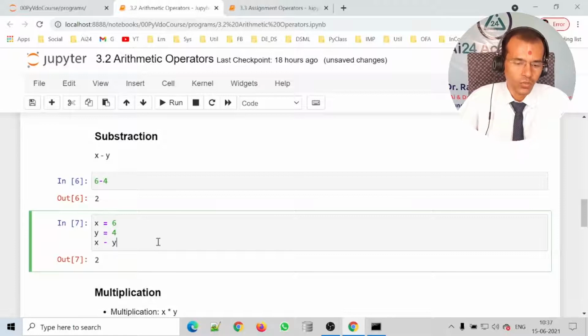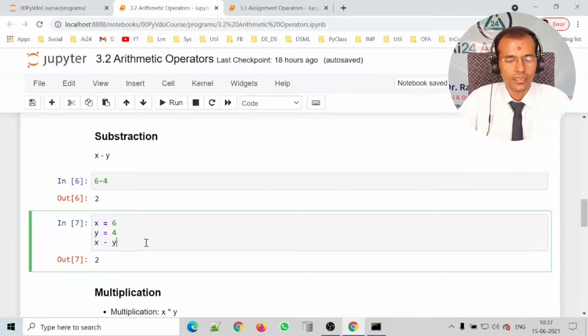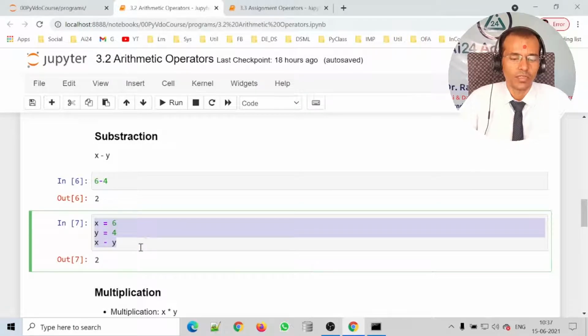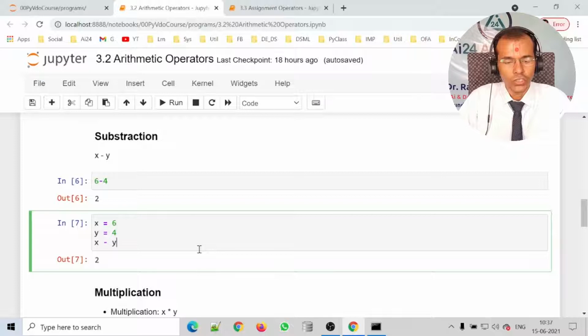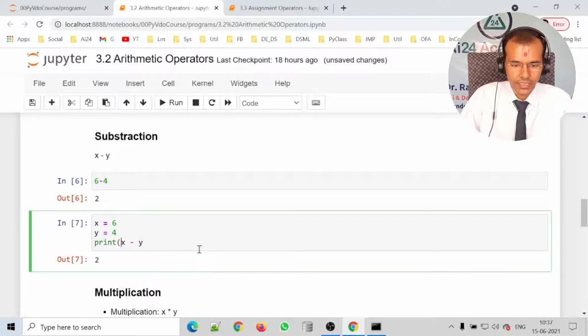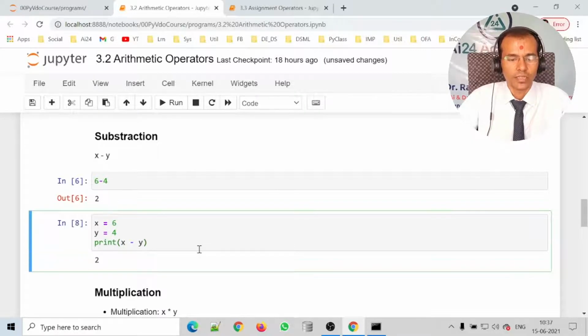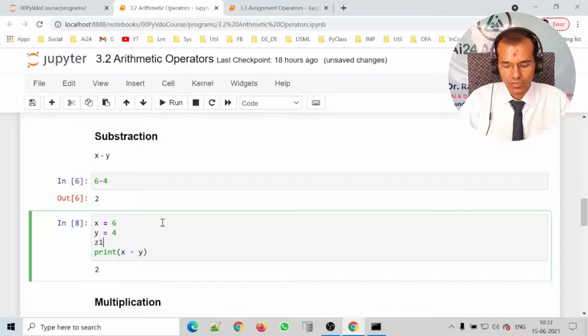Now as this is a Jupyter notebook, we can directly print the result of x minus y. But if we are using an IDE and we write these 3 statements, the result will not be printed. For printing the result we need to use the print function. So we can write print x minus y, and we can print the result, that is 6 minus 4 is 2. Or I can assign this value to some variable. Say for example, similar to the previous case, I am assigning z1 is equal to x minus y, and then I can print z1 like this.